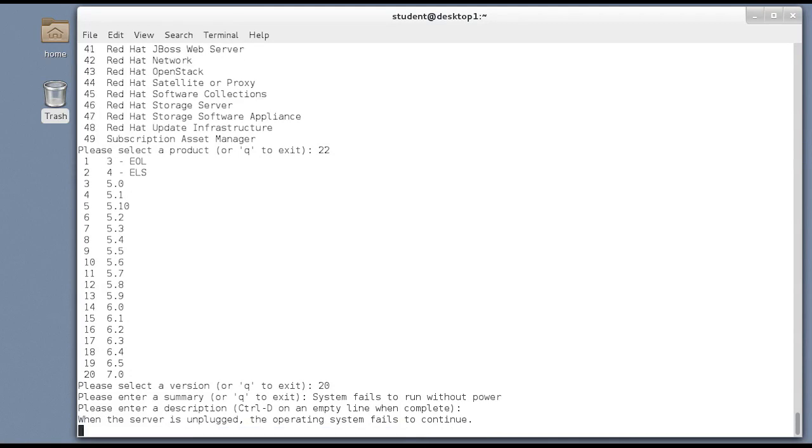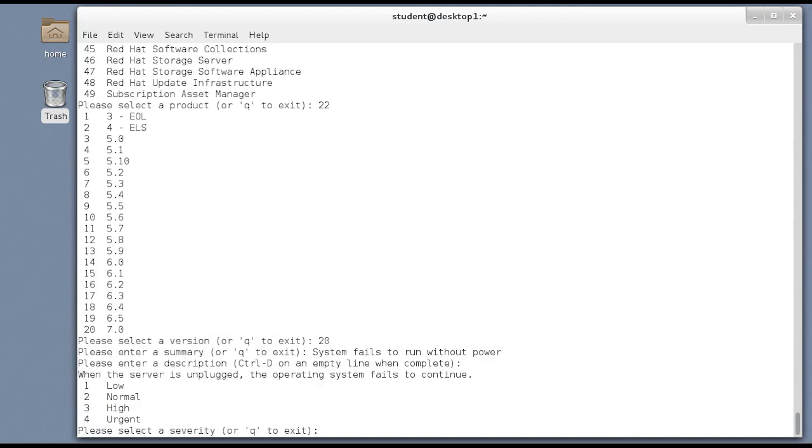Notice: enter a description and Control D on an empty line to allow the finishing of a multi-line entry. So Control D. And then to set an urgency to it. Now, I don't want to put this in as something urgent since we're only testing, so I'm going to put it in as low. You would choose what is appropriate for your situation.